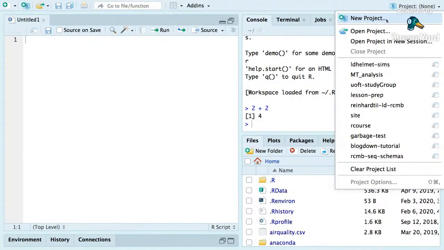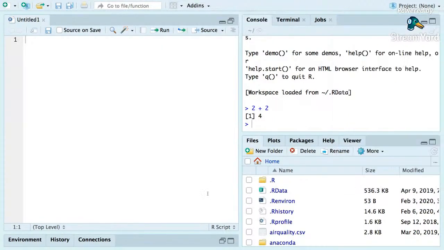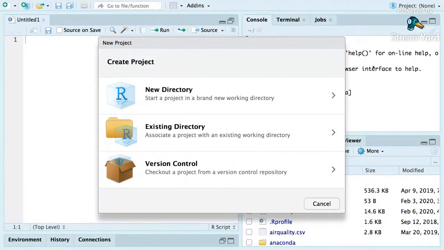So let's click on new project. It's going to say, do you want to save the current workspace? We're going to say don't save because we didn't really do anything besides remind ourselves that 2+2 is 4. So once you click don't save, this dialog should show up. Is there anyone who doesn't see that? Awesome. Okay.